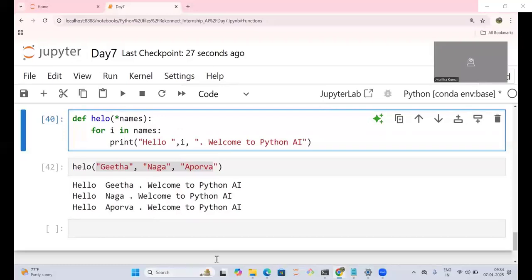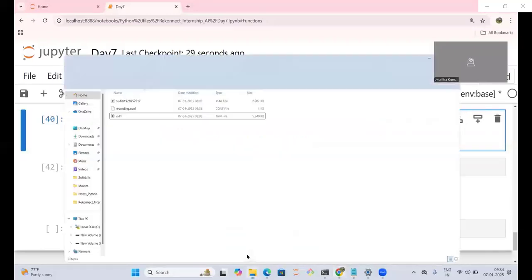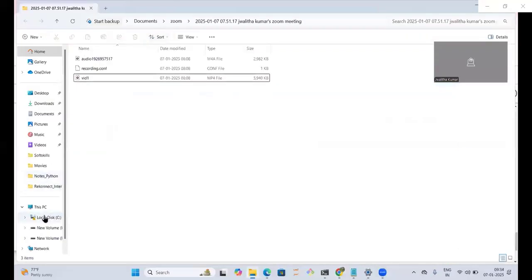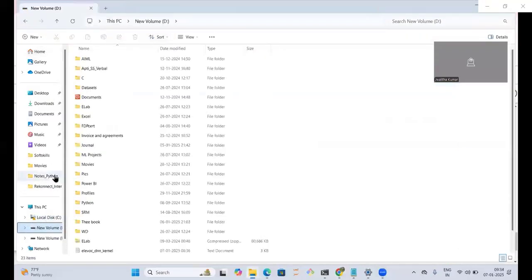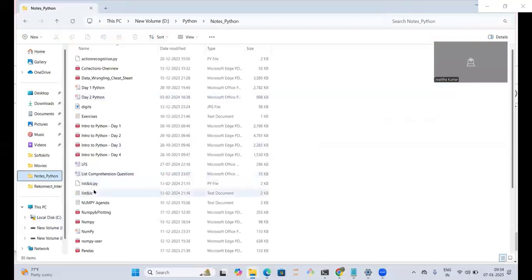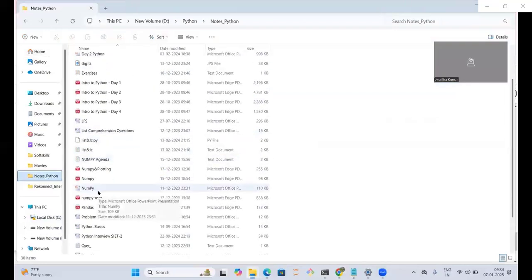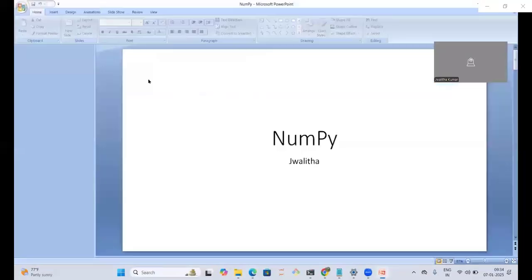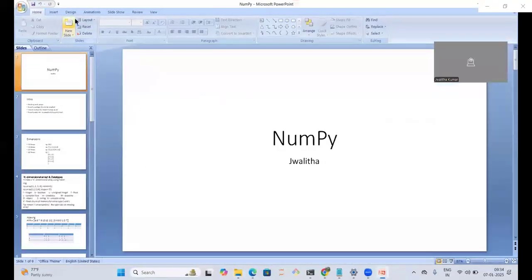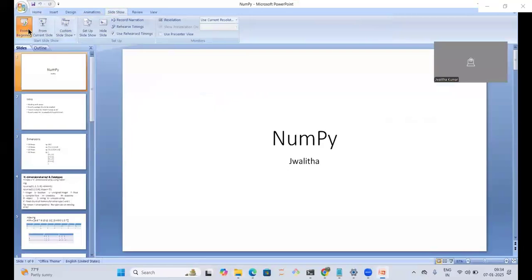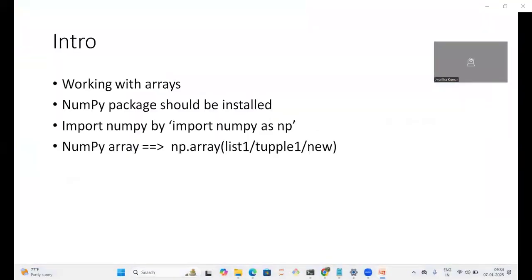Okay, so let us talk about numerical Python now. Give me a minute, let me open the PPT. Okay. NumPy is a separate package, so you have to import the package separately. The package should be installed.